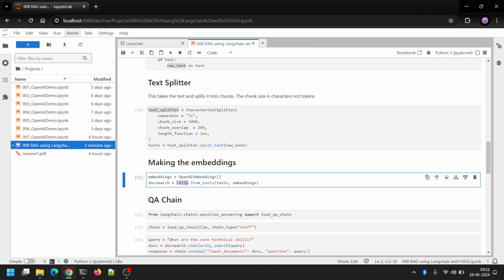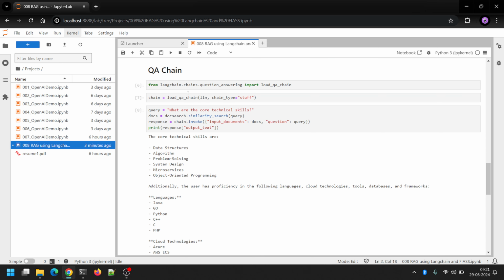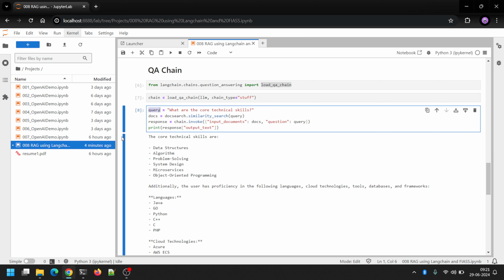In this particular case, it is FAISS. Next part is augmented generation, where we created a chain. Don't worry too much about what load QA chain is or why we are creating it. We'll understand all of those in future videos. For now, just understand that from the resume, we want to ask a particular question: what are the core technical skills of this particular candidate?